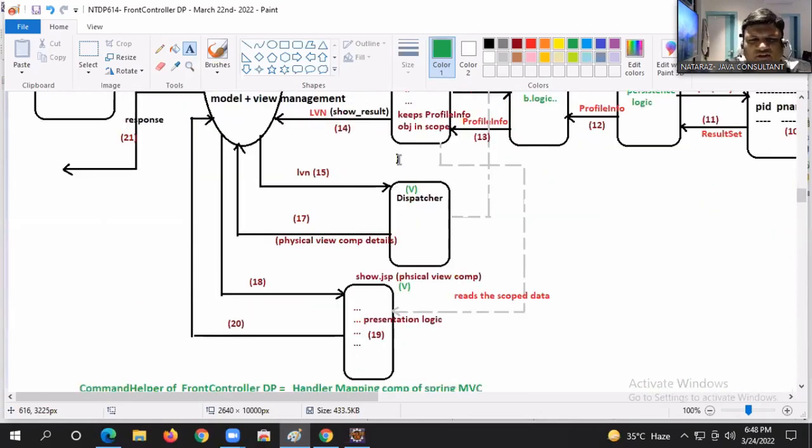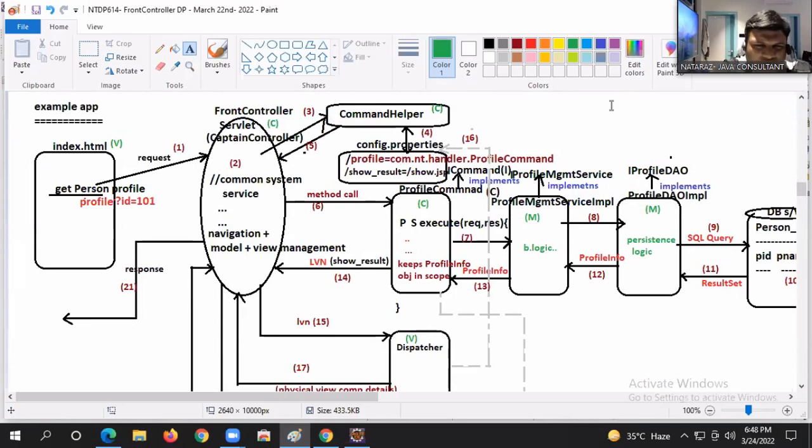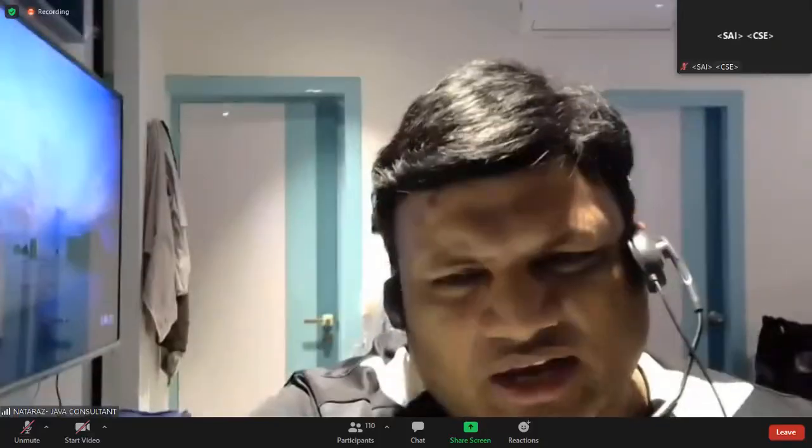Got it? Right. Keep this in mind, and tomorrow onwards we'll start implementing this application. We'll start writing code for it. Thank you, guys. Have a nice time.